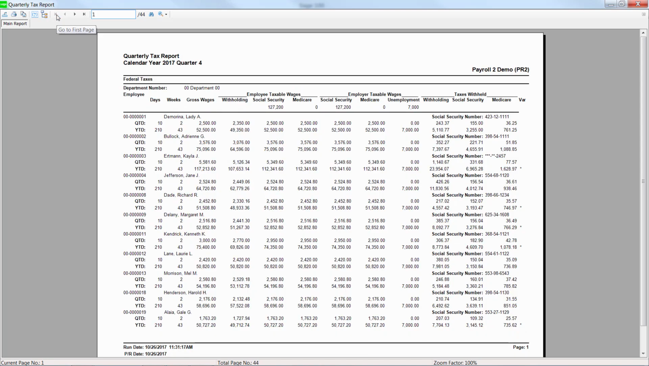Going back to the first page, notice the very last column is a variance column. An asterisk is printed in the VAR column on this report when a variance between the calculated tax amounts and the actual deduction amounts is detected. The variance must be at least 5 cents for the variance and the asterisk to print.